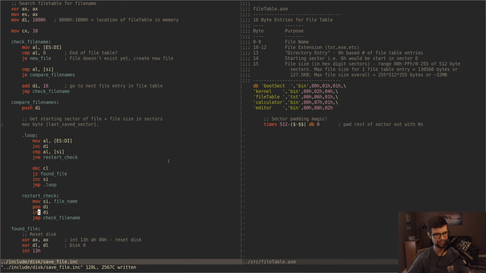Now we could probably do add 16 here. Let's try that. If the whole name doesn't match, pop DI would point to the beginning and then it'll add 16, so it'll go to the next one and then recheck AL against it again and then compare SI again. Otherwise we'll add 16 again.